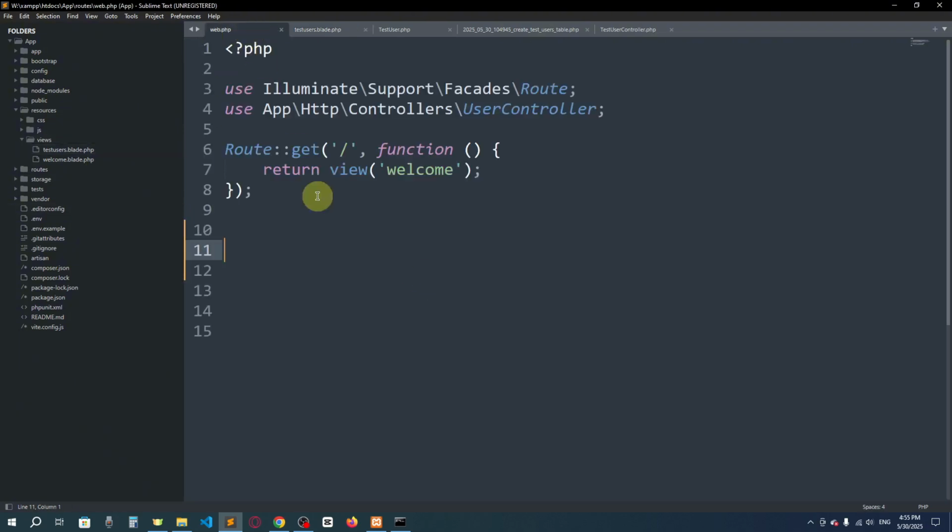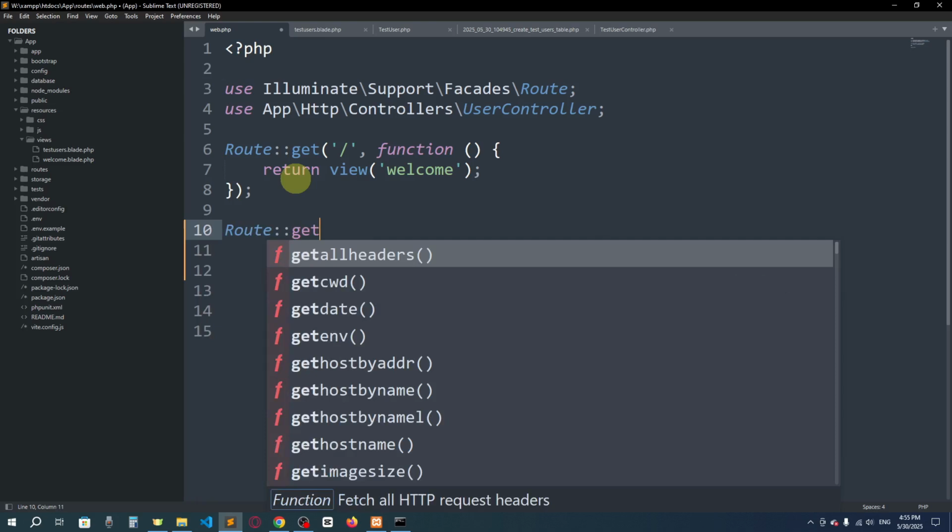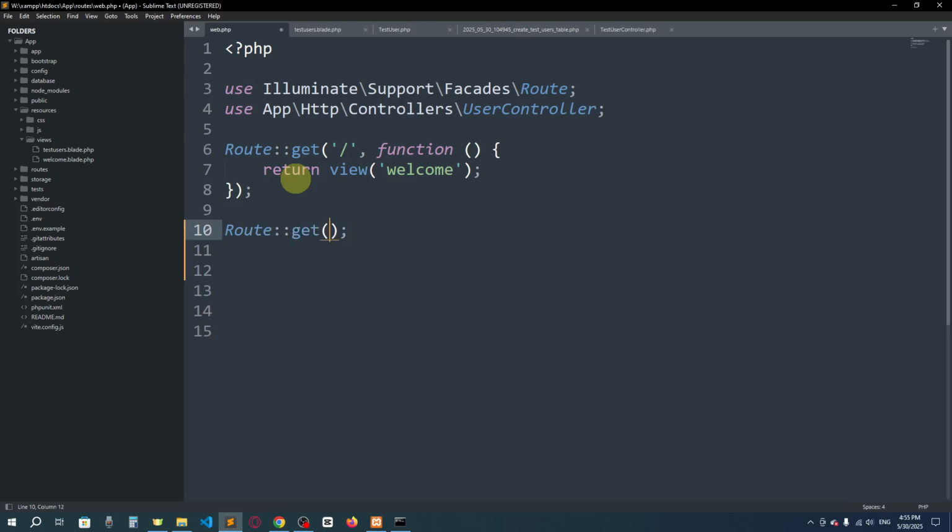users. All right, to do this I want to create a route here, Route colon colon get. I want to say slash users, let's say, or I will say all users. Okay, or let's say test users. Okay, test users. Here I need a controller. We know we have a controller, and that is TestUserController.